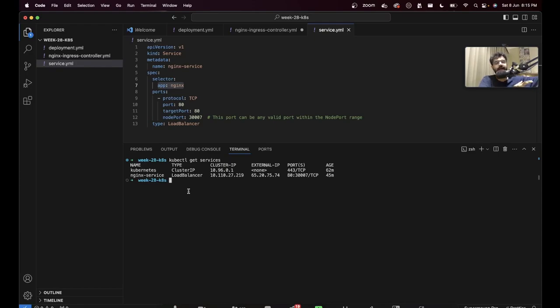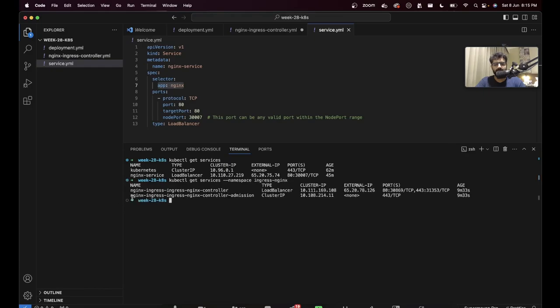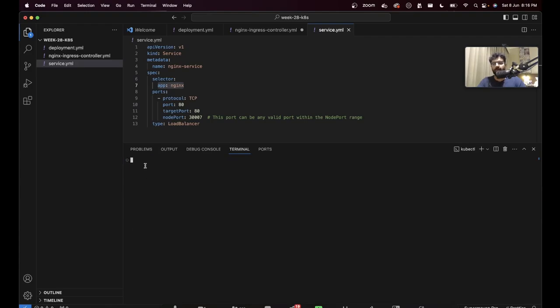Again, I'm not deleting the Nginx managed service. That is a different one. That is running on the ingress-nginx namespace. This is a different one. I'm not deleting this load balancer. I'm deleting this load balancer I created in the beginning of the class. It will delete deployment. Sorry, service. All right, this should delete it.